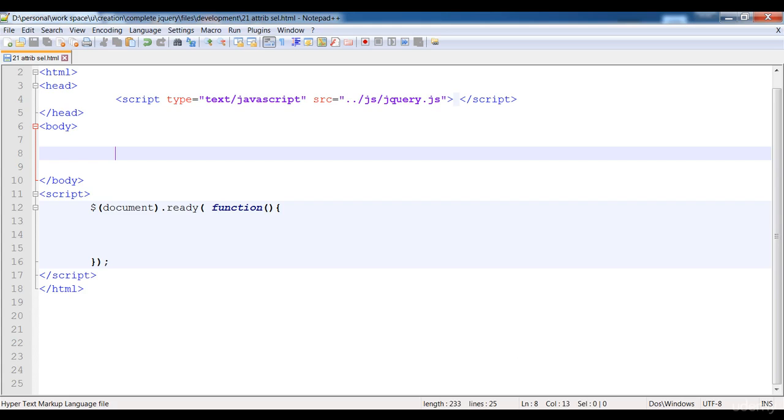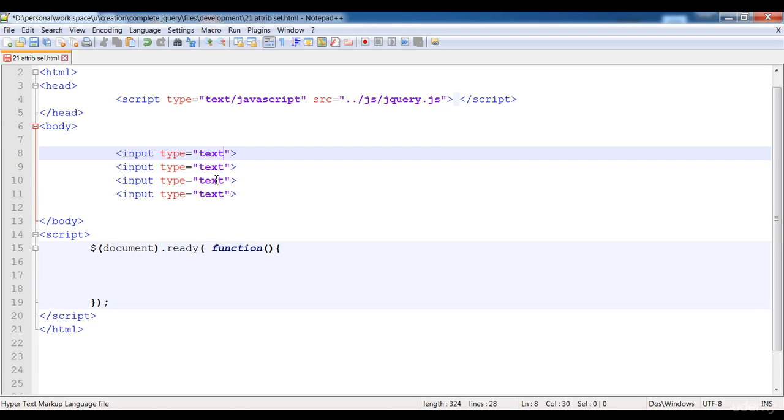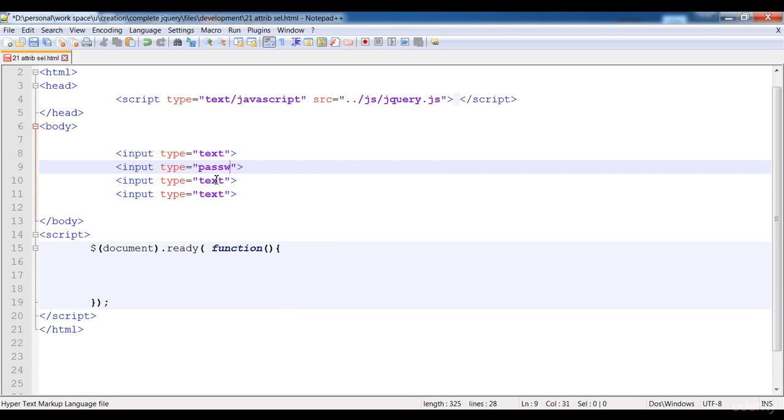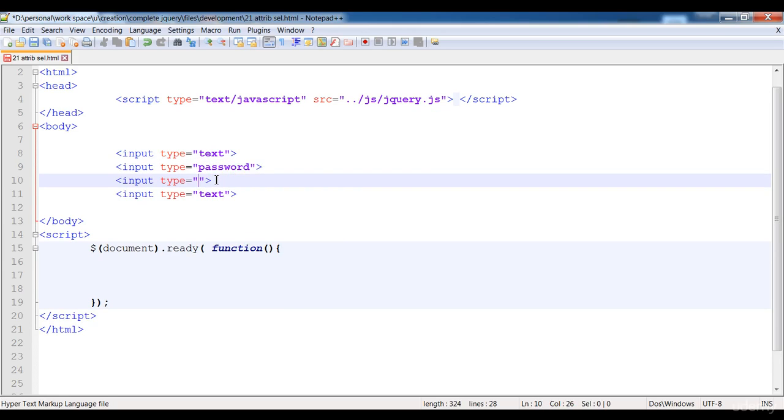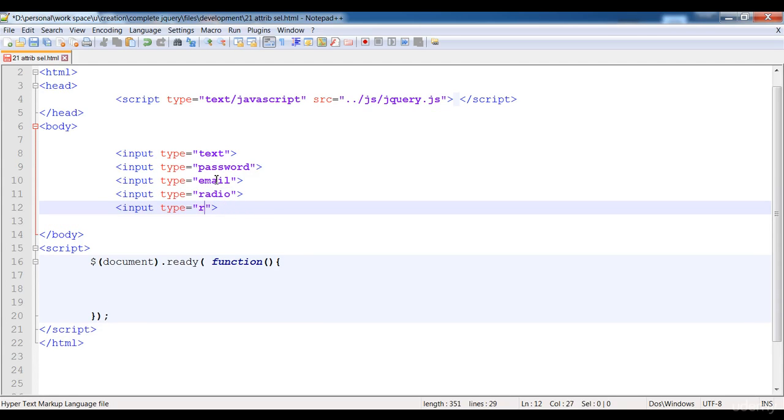In this lecture, I'm going to discuss some more attribute selectors. You already know what an attribute selector is, but I'm going to use the type text, email, and password as attribute selectors. Let's start. Here is an input with type equal to text, and here I'm going to create an input with type password, and here is email, and here is radio, and then here is checkbox.